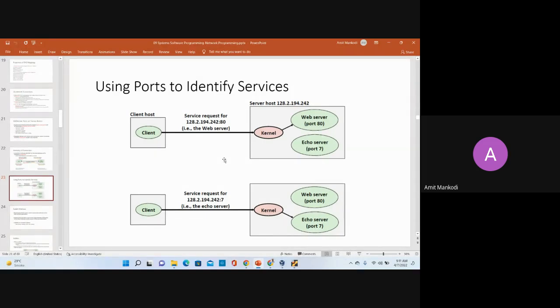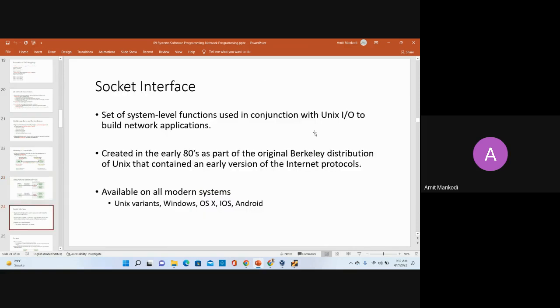Now, as I mentioned earlier, because we have different port numbers, we are able to identify different applications on the same server, right? So let's say in this example, we have the web server which is running on port 80 and the echo server which is running on port 7. So that is how we are able to identify two different services or two different applications.